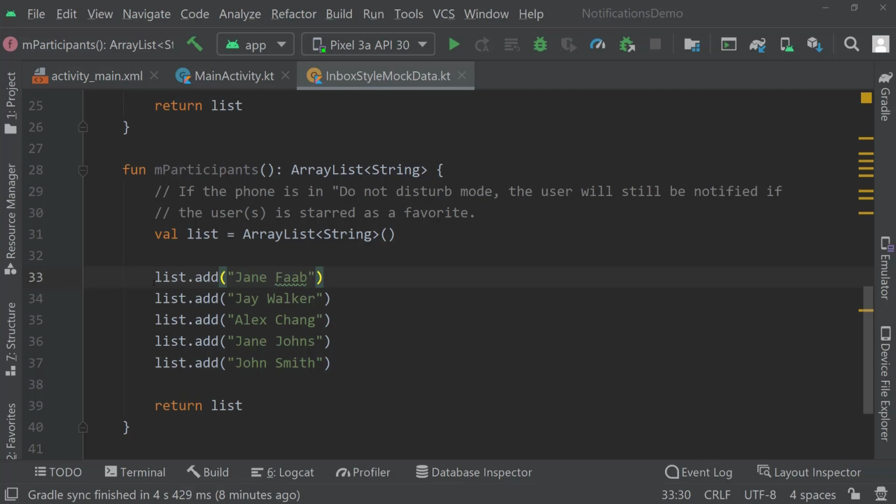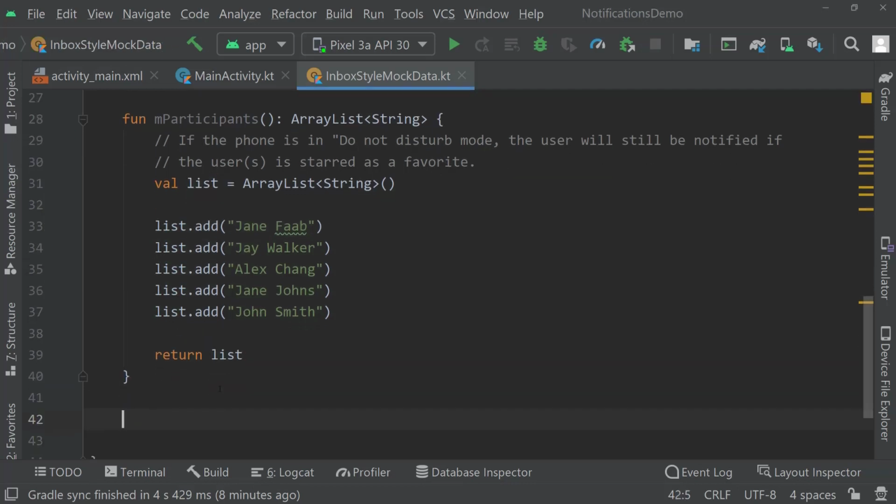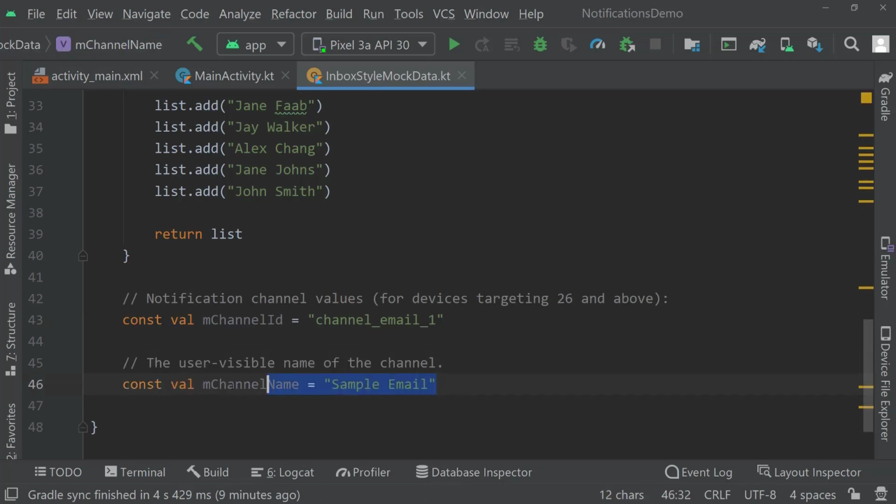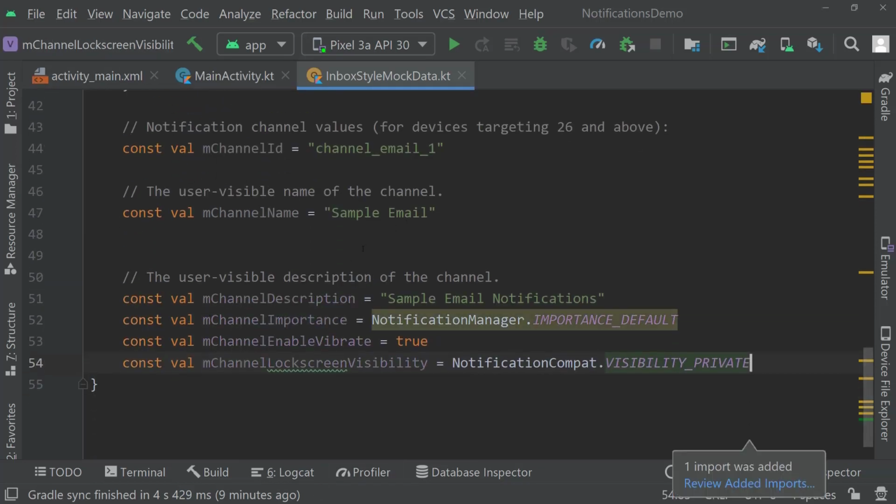And then we need the channel ID whenever we want to create a notification. We need to get the channel ID, and I'm going to give this an ID of channel email 1. This is for devices targeting API level 26 and above. This should be, I believe, Android 8 or maybe 7, not 100% sure. Then we need to give the user visible name of the channel a name. I'm going to give this the name of sample email, and then I'm going to add a user visible description of the channel. So the channel description will be sample email notifications.